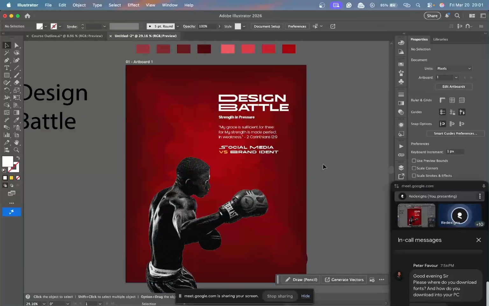Now, how I applied alignment in this case is that my text is left aligned while my image is placed in a way to balance the text. So text on one side, image on one side. So that's the balanced design.